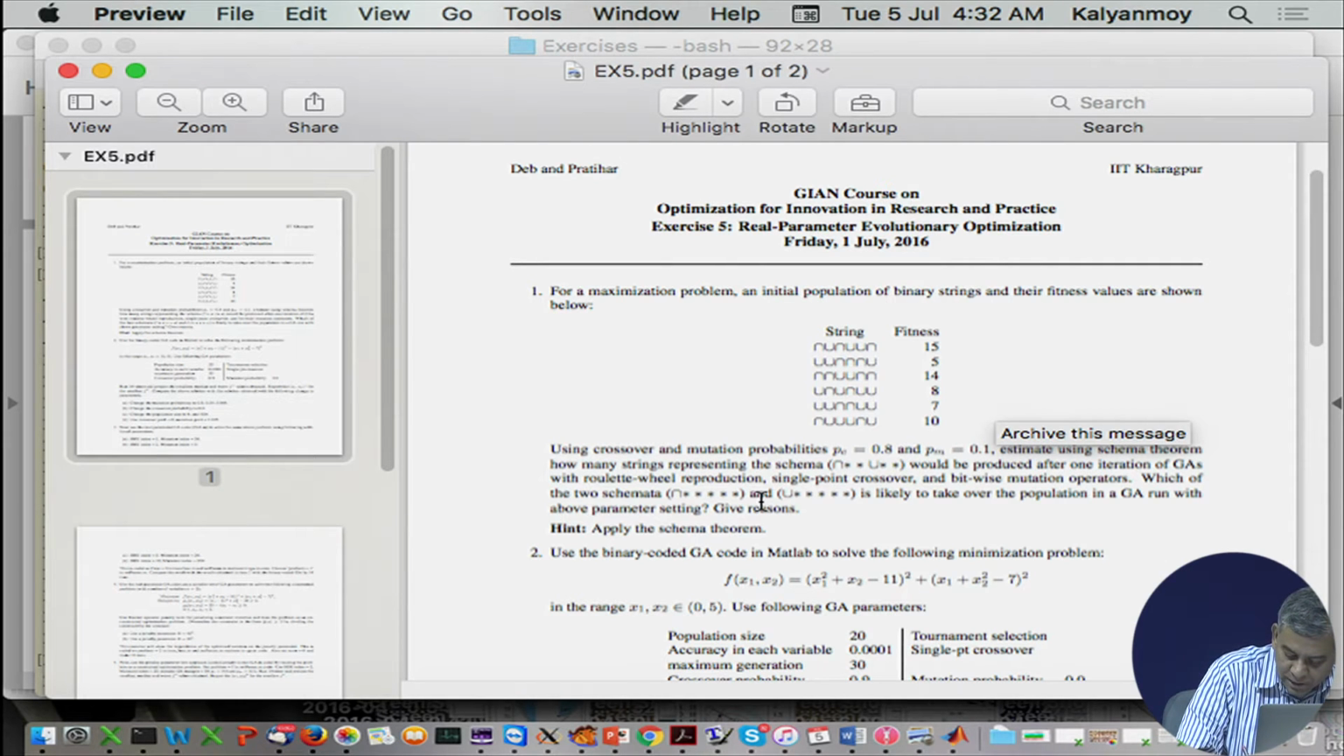So the formula, if you look at, is m(H, t+1) is greater than or equal to m(H, t) times f(H) over f bar, times 1 minus pc times delta(H) over (L minus 1), minus pm times o(H), the order of H. So now we need to identify each one of the terms on the right hand side. Okay, so what is the H? Is this. So first let's find out what is m(H, t).